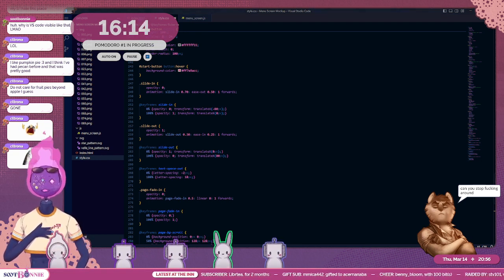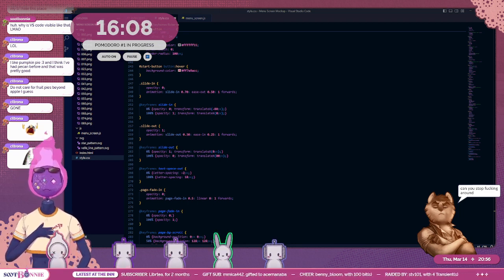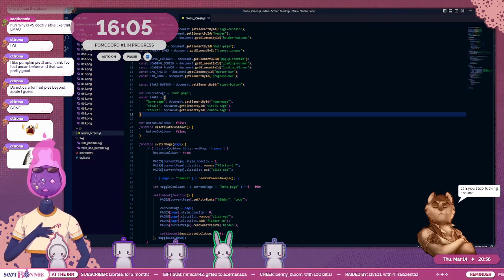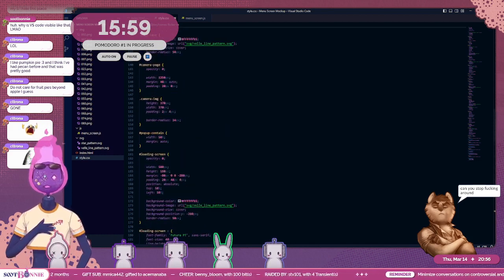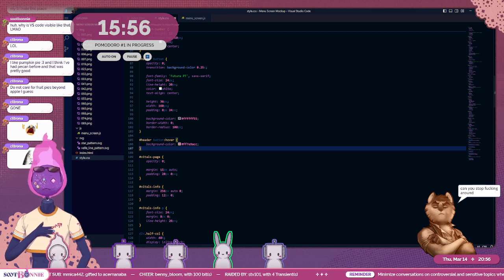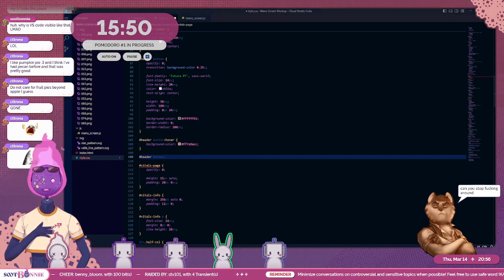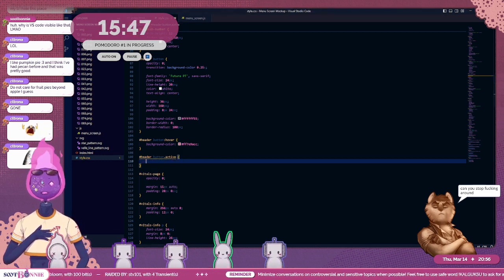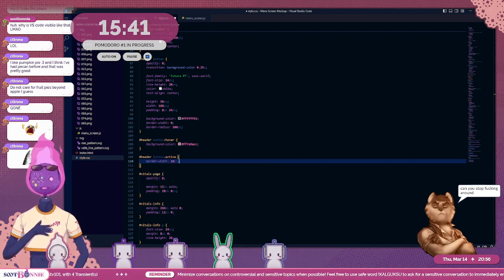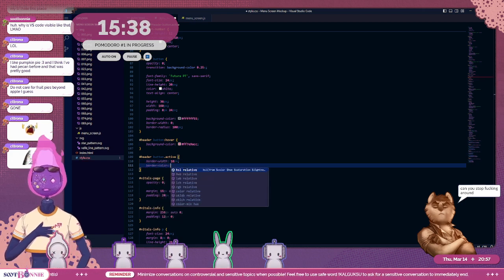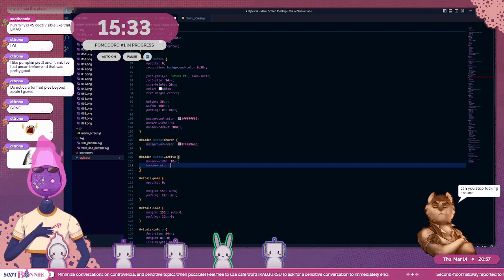Oh, I remember. I wanted to do a thing that shows which button you have active. Okay, so it's not the start buttons, it's going to be the header buttons. So header button active, I guess. And then we could do a border width of like 10 pixels, and then a border color of like... You can just use the same color without the opacity for now.